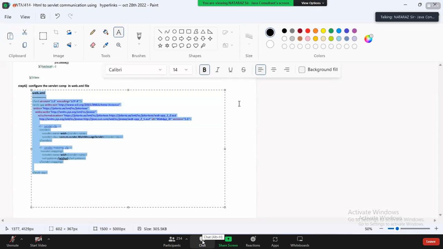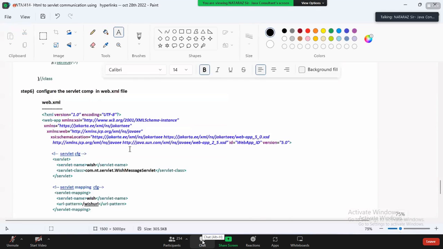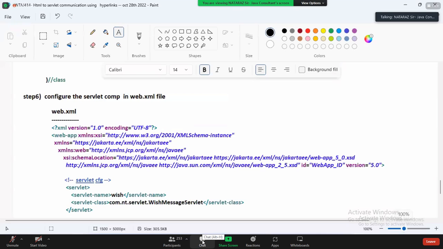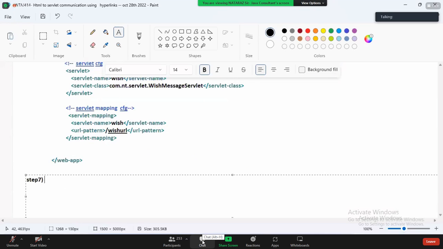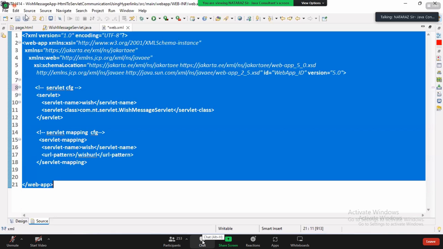Here is my web product. Next, run the application. Run the application by selecting the server. Right now we configured only the Tomcat server, so we run it. Same as how we executed the MyMapP application.